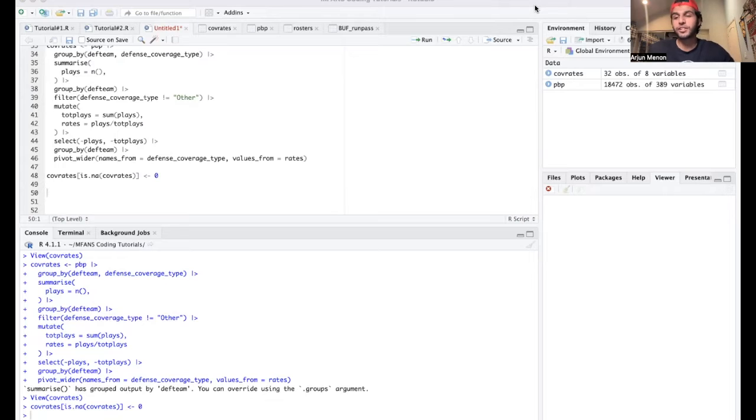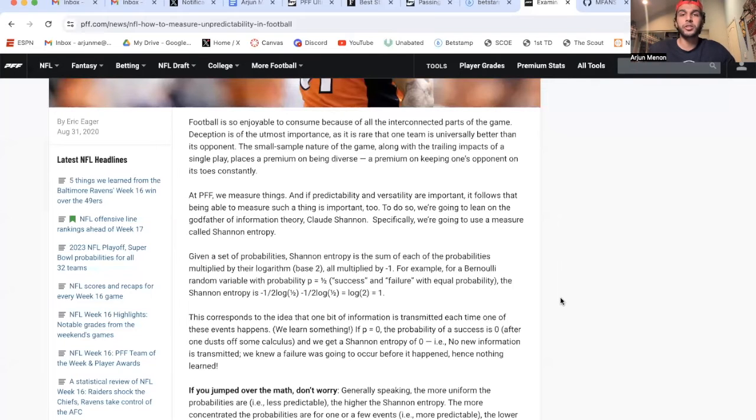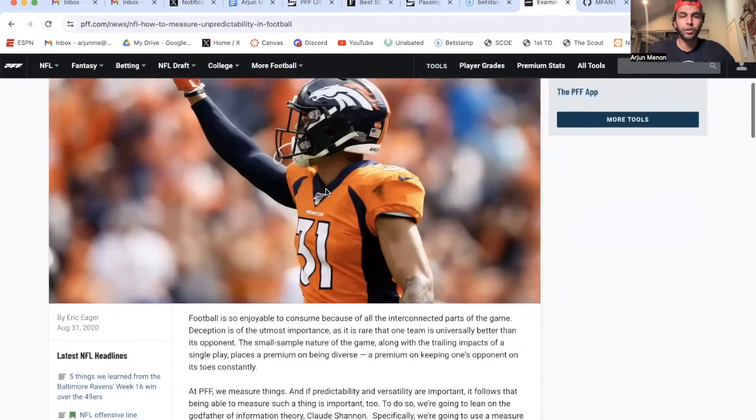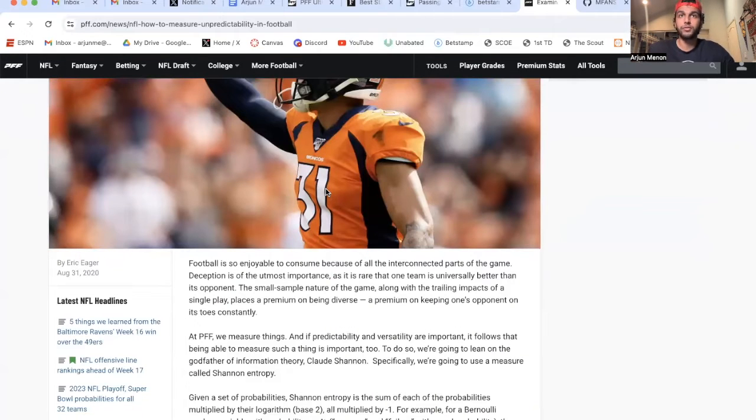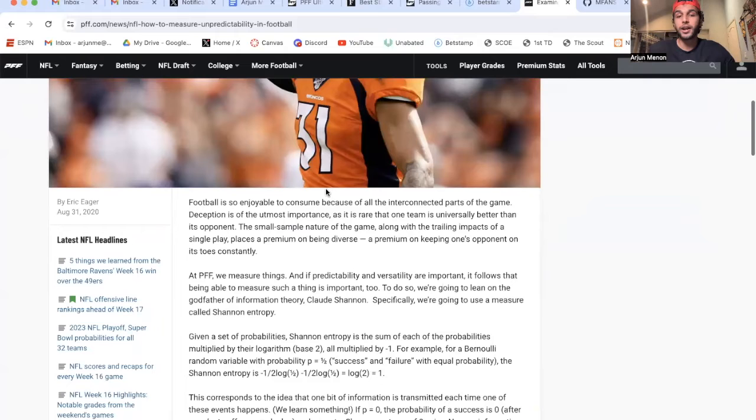It sounds like a big project. It sounds like a big thing. It really isn't. It's a very simple calculation. I'm going to go back to my browser real quick, and I'm just going to share this article again by my former boss Eric Eager, one of the smartest people I know, PhD in applied math, now VP at Sumer Sports, who introduced me to this idea. He was initially doing it for measuring versatility in coverage players, and I decided to apply it to measuring unpredictability in NFL defensive schemes.